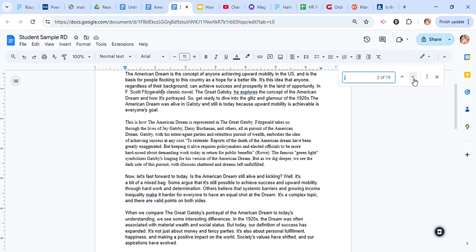Fitzgerald's classic novel. That's fine. It's. Alright, it's is a contraction, so that needs to be written out to it is. Everyone's goal, that is not a contraction, that is a possessive noun. So that apostrophe S isn't two words, okay? That apostrophe S is a possessive noun. Alright, let's keep rolling. See, Gatsby's, possessive noun.